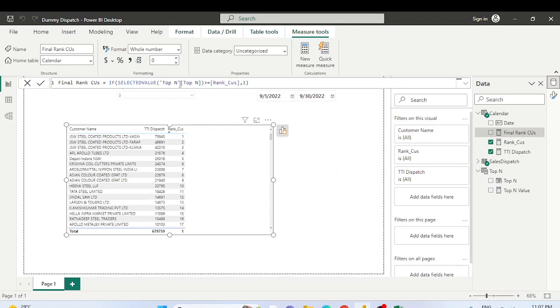What is it doing, guys? Top in selected value, here you can see that I have selected 3. So wherever 3 is greater than or equal to rank customer, it gives a result. Now it checks: 3 is greater than 1, yes. 3 is greater than 2, yes. 3 is greater than or equal to 3, yes. But 4 is not, so it will give me results only up to here, and no other result.